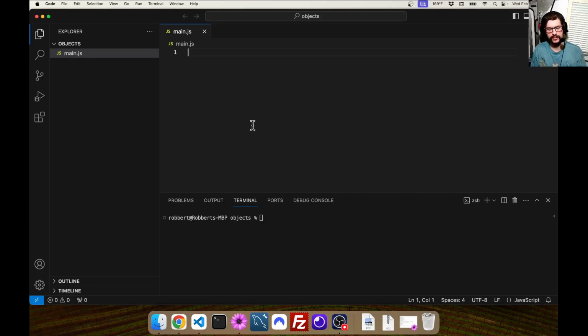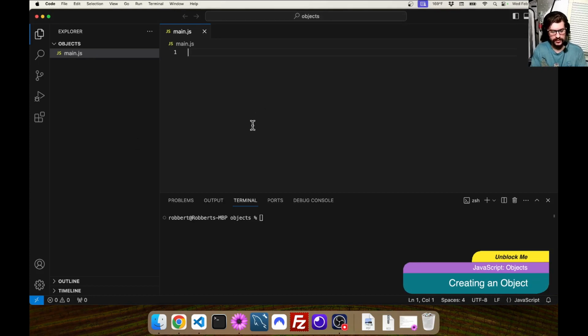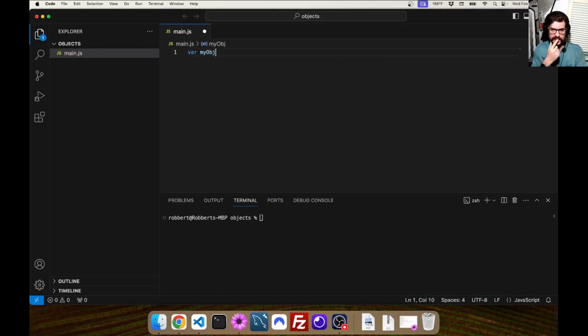So let's see how we would create an object in JavaScript. We start off like we do every variable. We give it a name. OBJ is usually short for object. Equals, and similar to when we create an array, we use the square brackets. In objects, we use curly braces. So you can see those curly braces there.